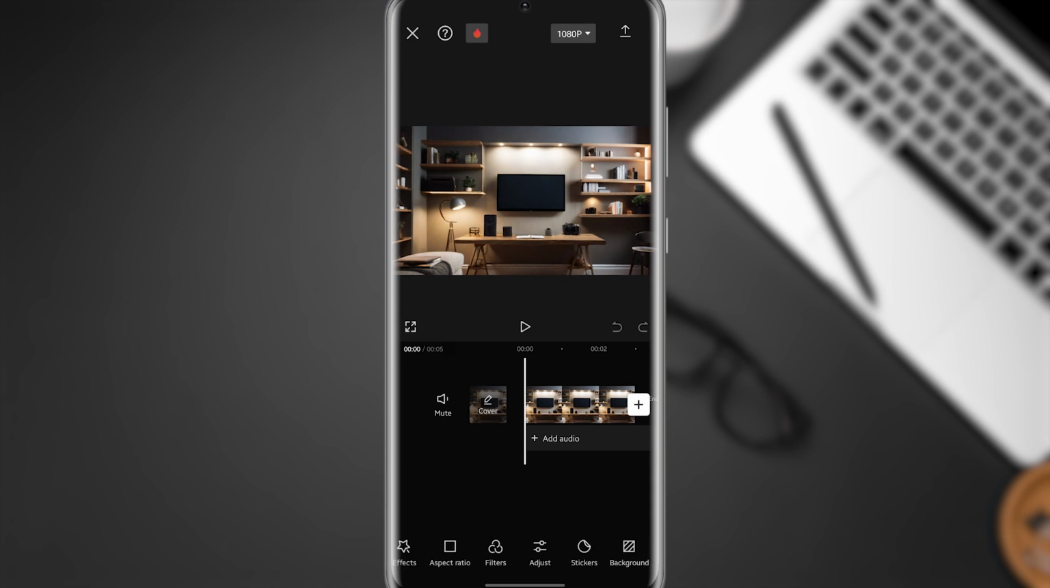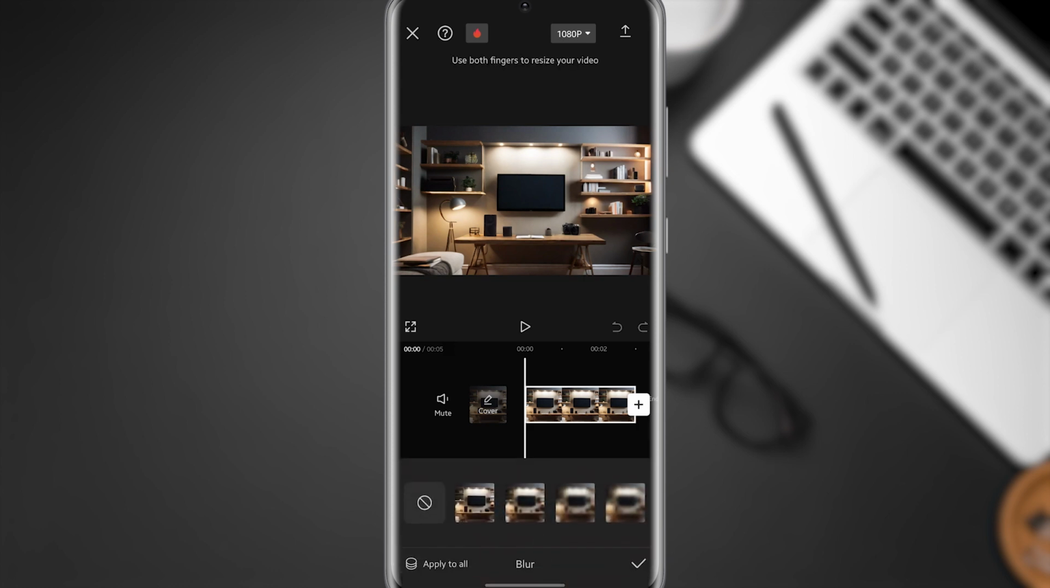To add some depth to the background, we need to blur the background a little. Okay, so I'm just going to scroll all the way here and select background, and then I'll select blur. Once I do that, I just tap on the first one to blur the image for me.